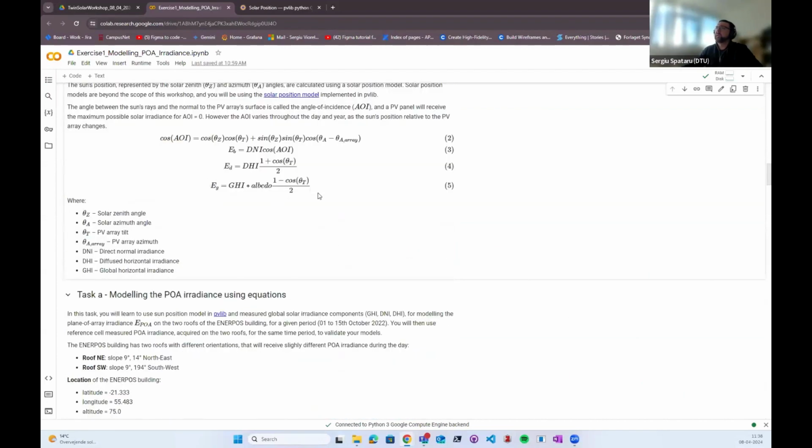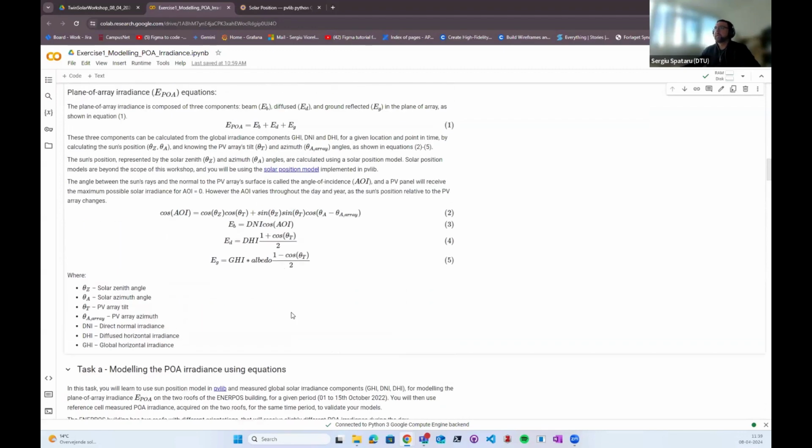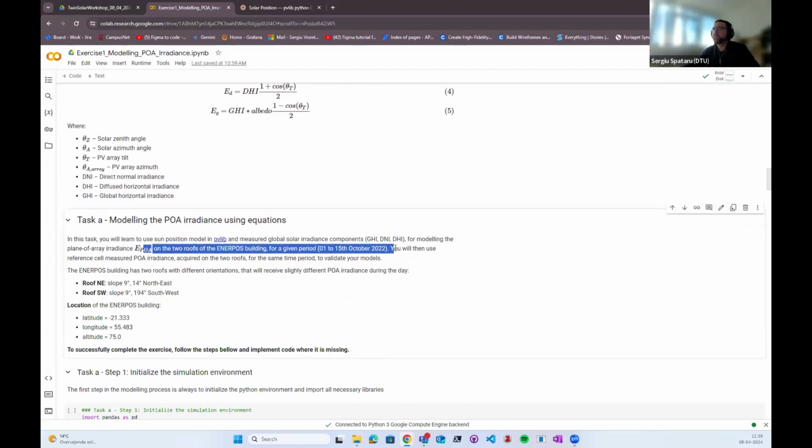Now, because we will work with very low tilts, this will be very close to zero. So you can almost ignore it. It becomes more significant when you have higher tilts. Okay. So our first task will be to calculate the plane of array irradiance for these two roofs.